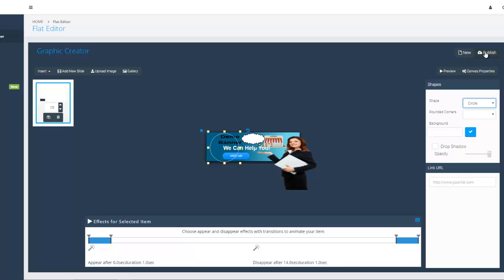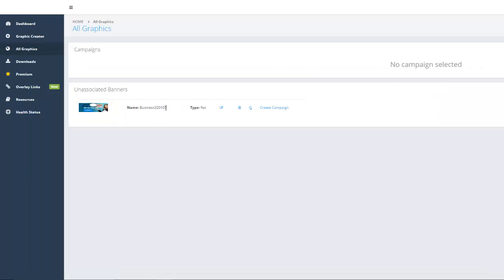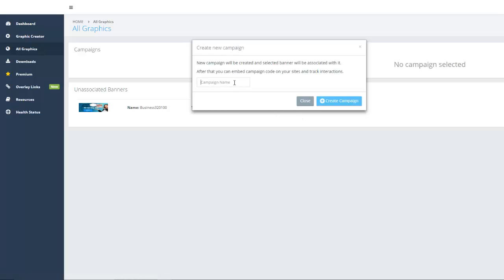Now once you've finished you can click publish, so we'll do that now. We'll just call that business, whatever that came up with, okay? Now what you can do here is you can edit the banner from here, you can delete it, or you can create a campaign. Now this means you can pop it into a campaign and you can see exactly how this banner performs. So we'll create a campaign, let's just call it a test for now.